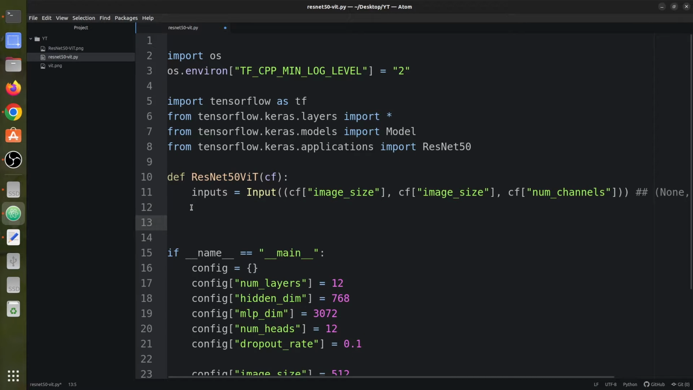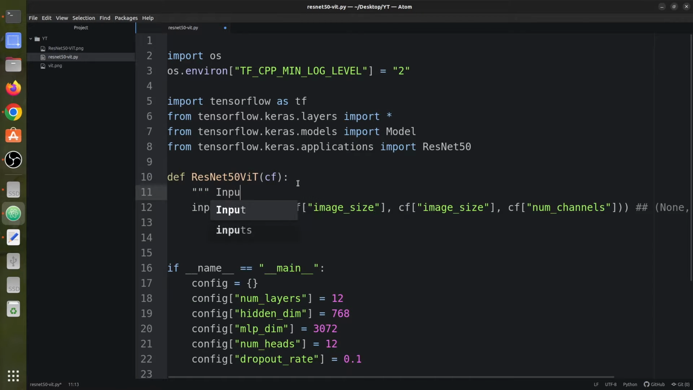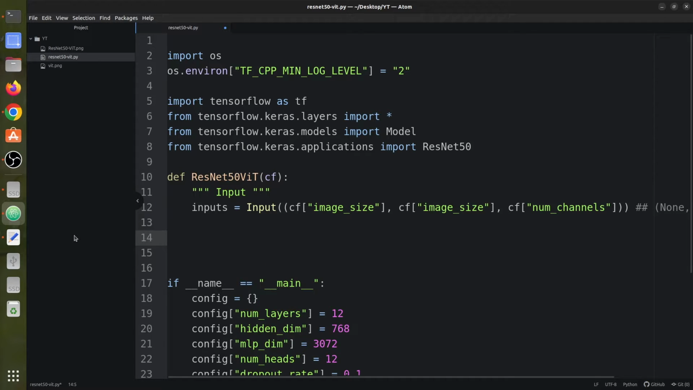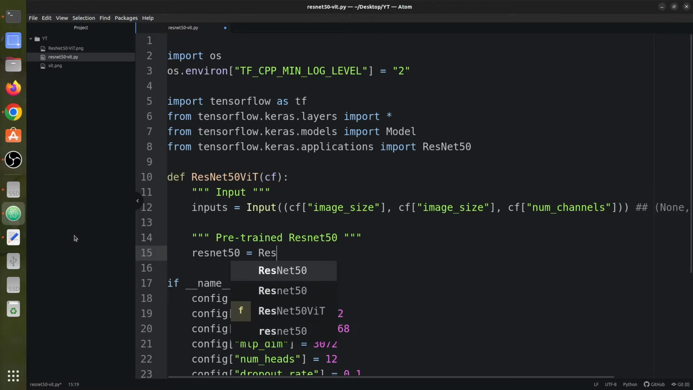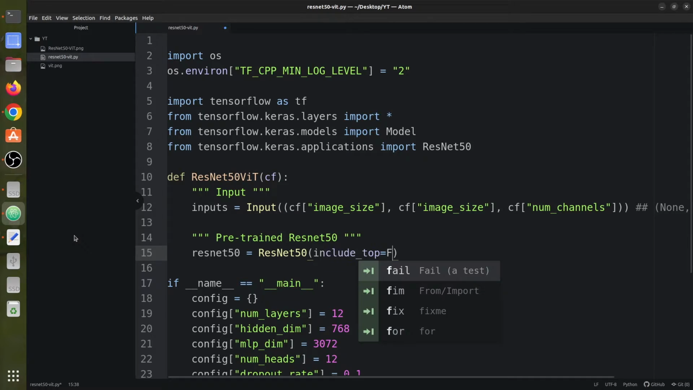Now let's call our pre-trained ResNet50. So let me just write some lines here. Input layer. Then we have our pre-trained ResNet50. ResNet50 equals to ResNet50, and inside this we're going to say include top false. We do not want any classification head on the top of this feature extractor network. We just want the feature extractor.